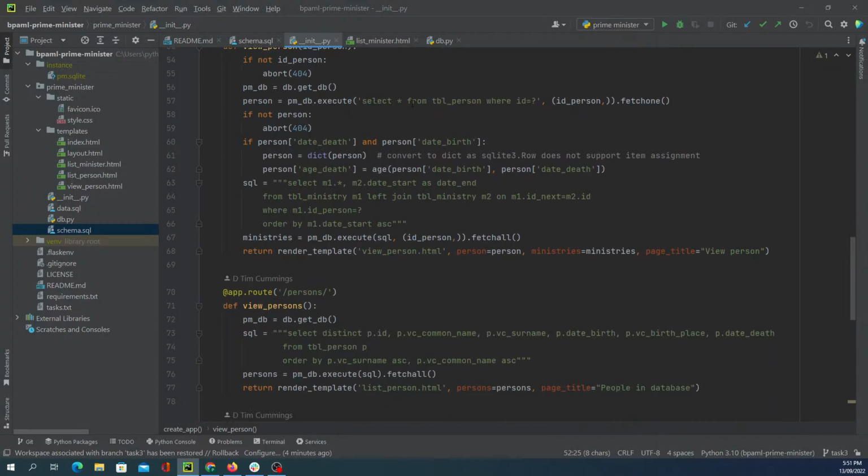So it selects from table person where the ID is equal to the ID that you've specified, and you could just type that URL straight in. You don't have to click on a hyperlink. The asterisk here means select every field, so it's saying everything we know about that person that's in the table person table, select it and store it into a variable called person.